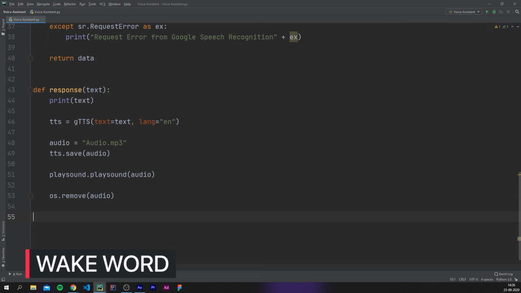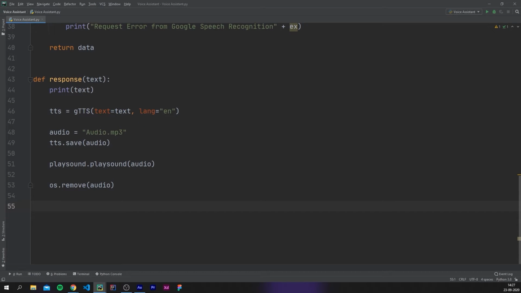Next, we will create a function to take in some text and check if the wake word was given in that text. For this program, I created a wake word, assistant, similar to Google Assistant's wake word, OK Google, and Amazon's Alexa. If the wake word was detected from the text, then the function will return true. Otherwise, it will return false.